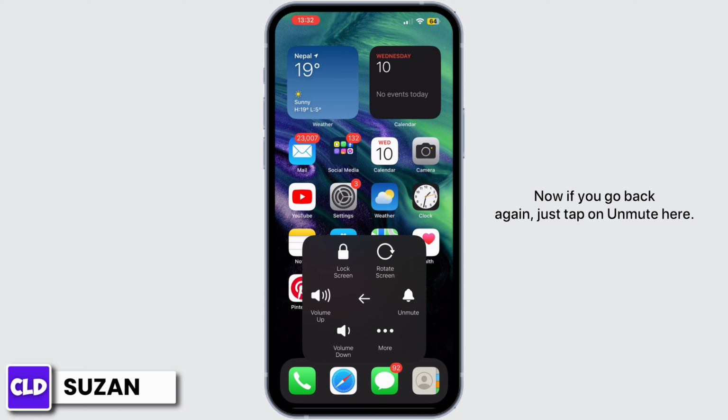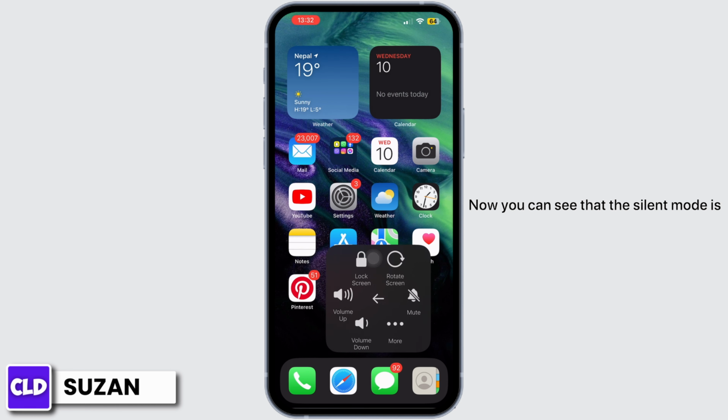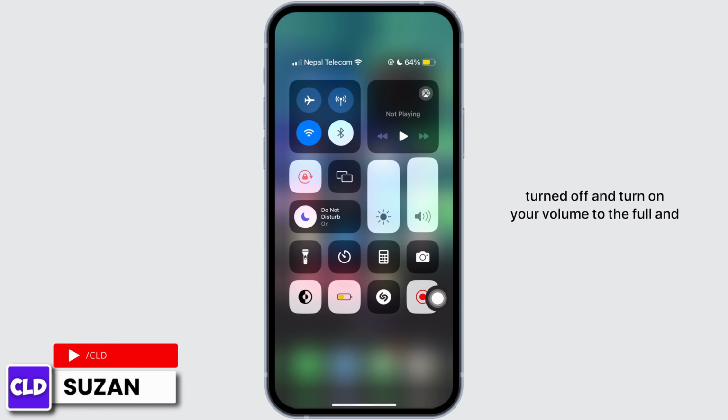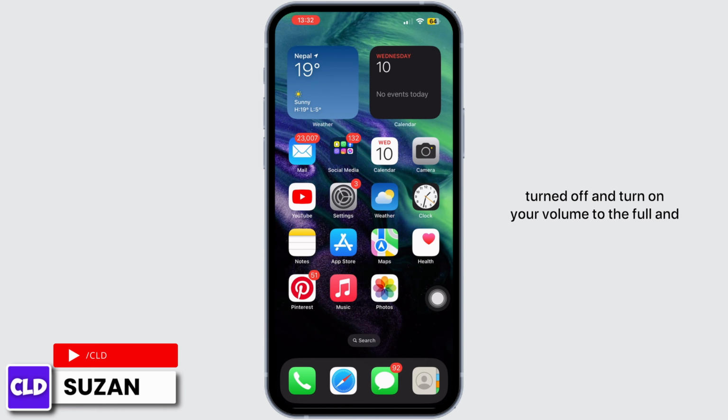Now if you go back again, just tap on unmute here. Now you can see that the silent mode is turned off and turn on your volume to the full and see if your problem has been fixed or not.